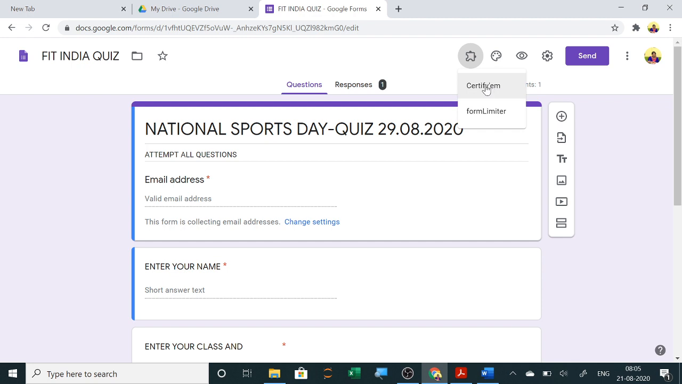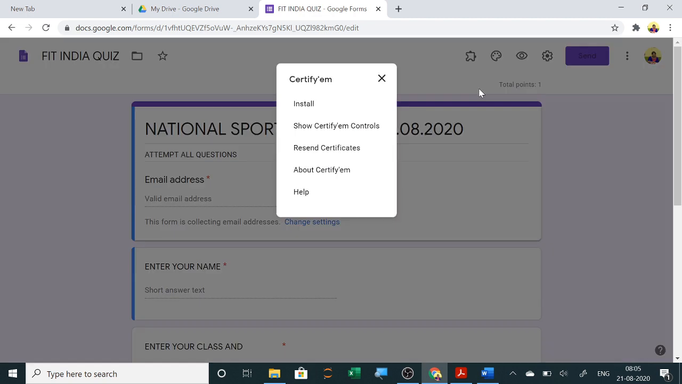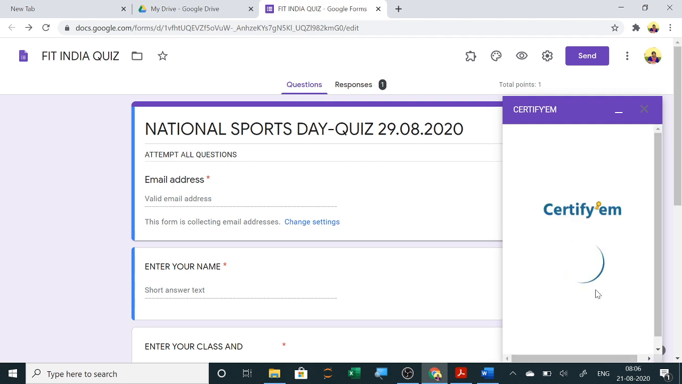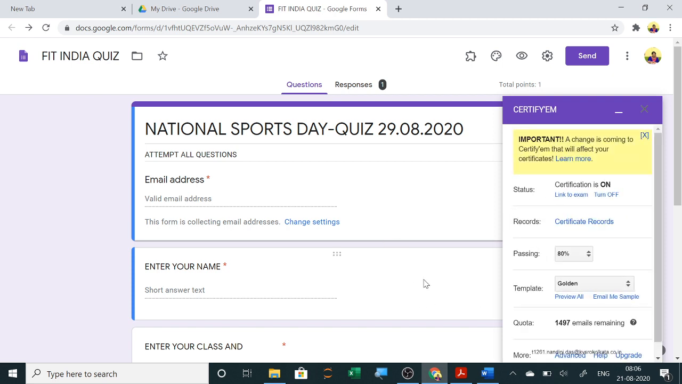It is very easy. All the class teachers just have to click on this add-on, then Certify M, and since I have already used it, it is showing these options. I will show you the controls and how to change them. It is linked automatically by the RO and is set to 80%. It was already given in the letter that the passing criteria is 80%. So you only have to link it to the exam.